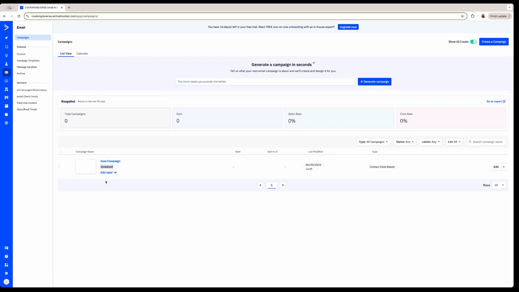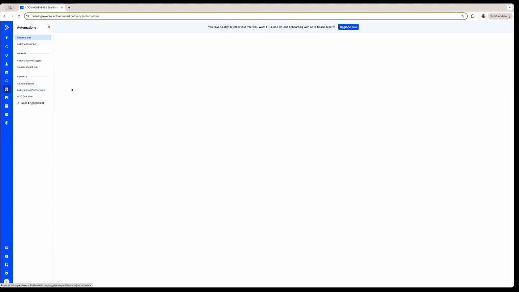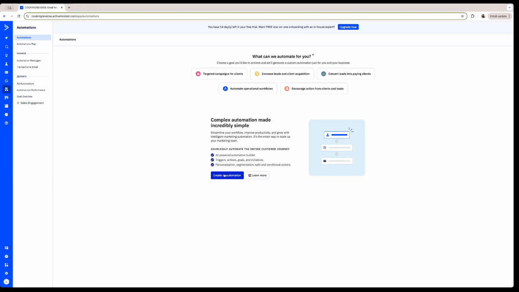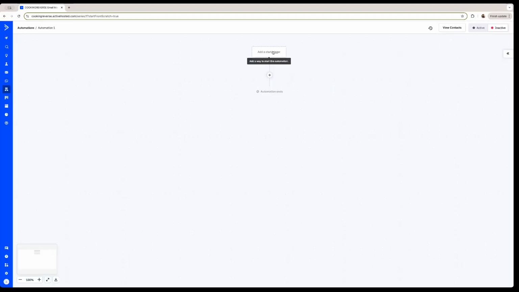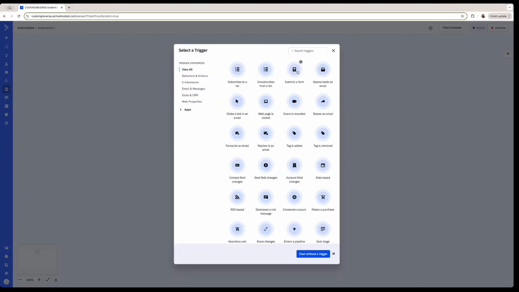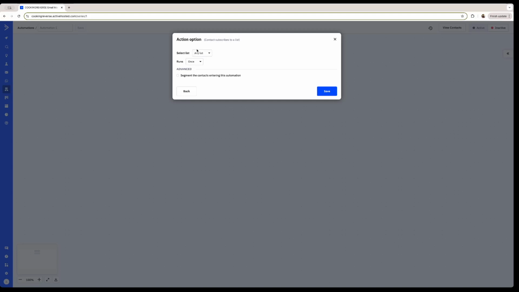Now that we've created our email campaign, we can go to this tab called automations, and I'm going to create one for you to understand how they work. We're going to start from scratch once again. We need to create a start trigger that could be any of these buttons right here. For example, if someone subscribes to a list, that could be the first part of the automation process. We can select it from our lists and we can specify if it runs just once or multiple times.